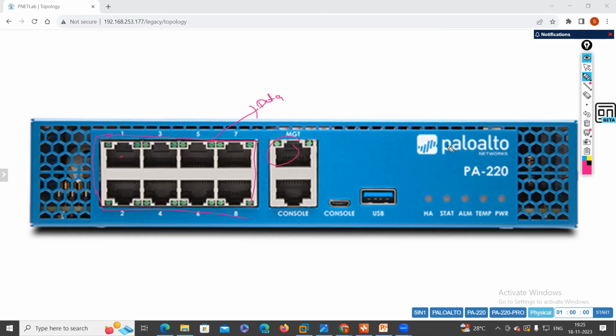Okay, so this is the front end view of your Palo Alto PA220 model. It's an entry level hardware, guys.